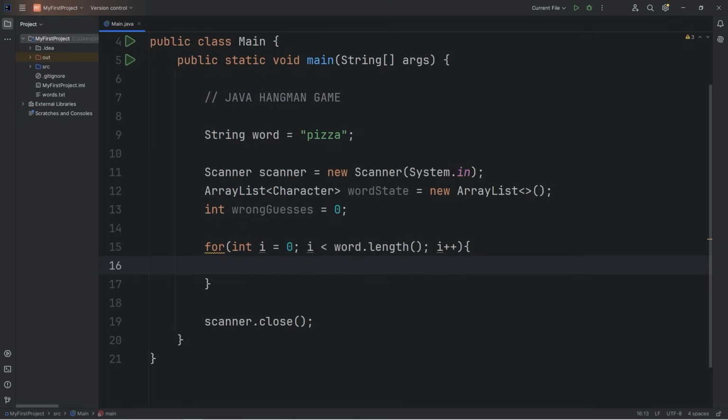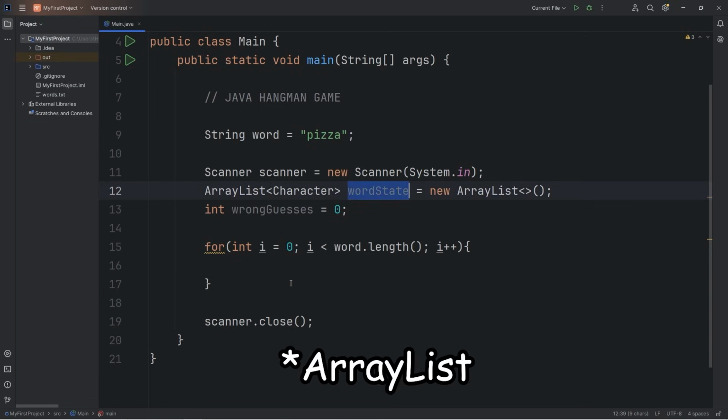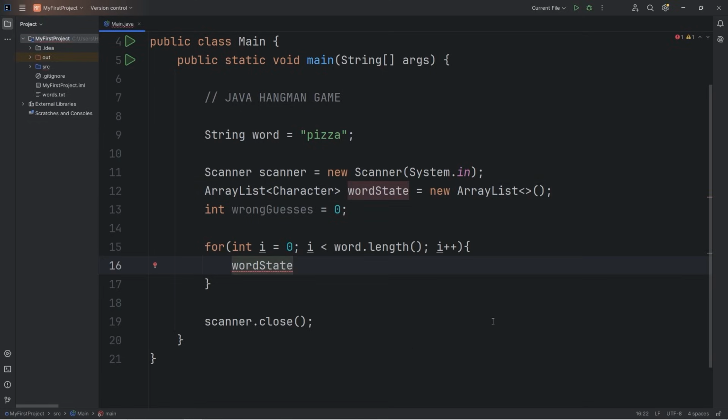During each cycle of this for loop, we're going to take our array of word state and add a character by using the add method. We will pass in an underscore character. Be sure you're using single quotes, not double quotes, because these are chars technically, not strings.